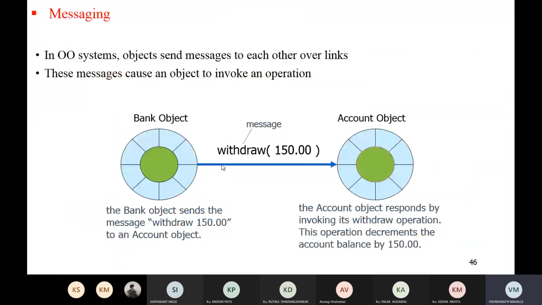And I already told you these objects interact with each other by sending messages. Bank object and account object: the bank object sends the message withdraw 150 rupees, and the account object responds to the withdraw operation and decreases the account balance by 150 rupees. So these objects interact with each other by sending messages. That is the point here.